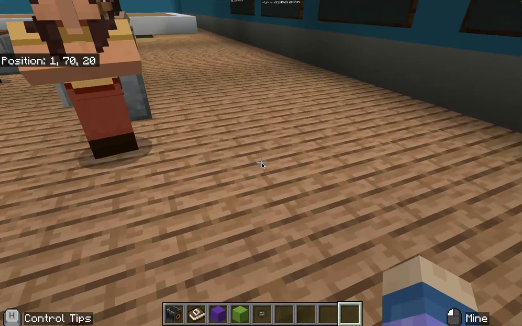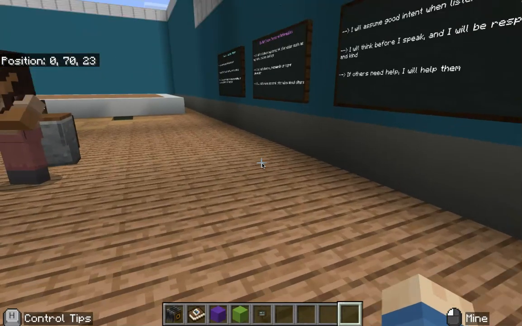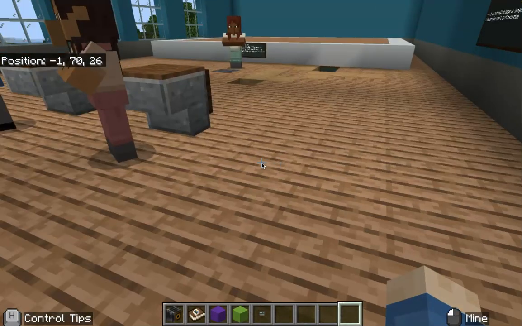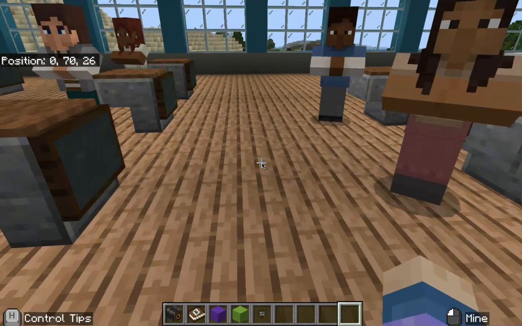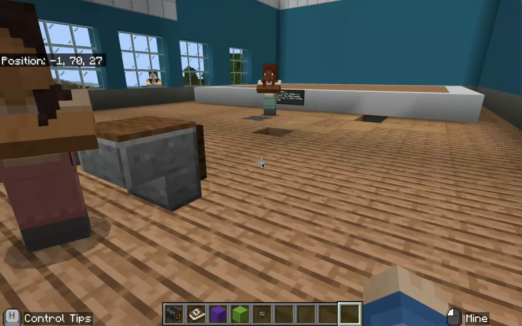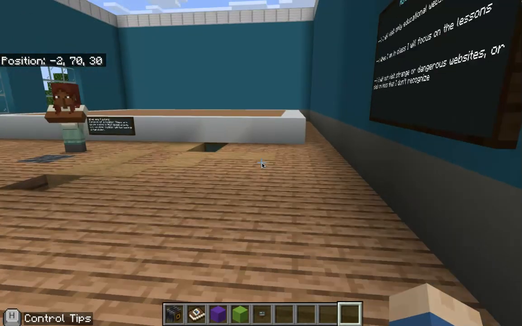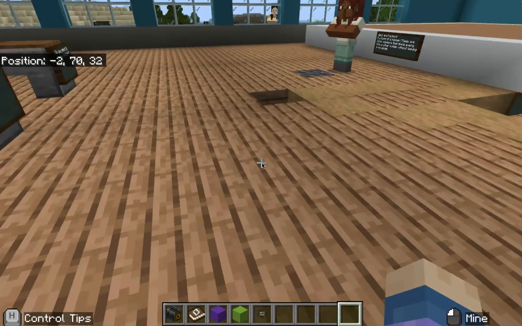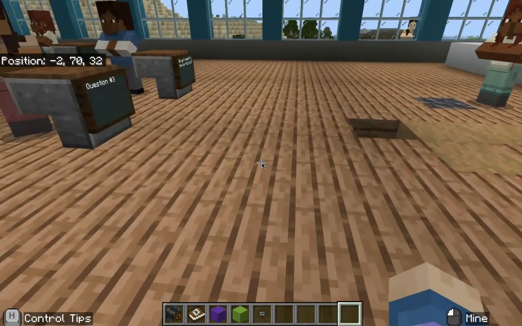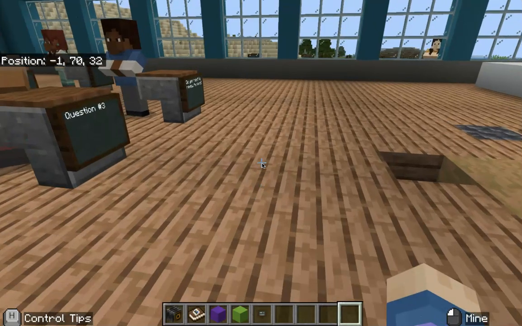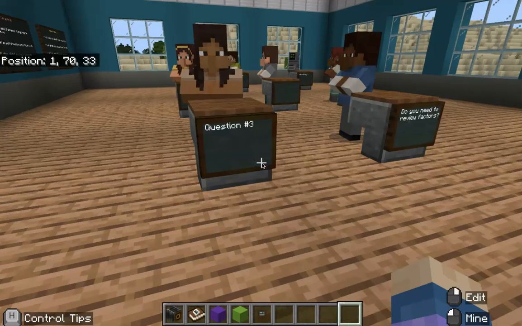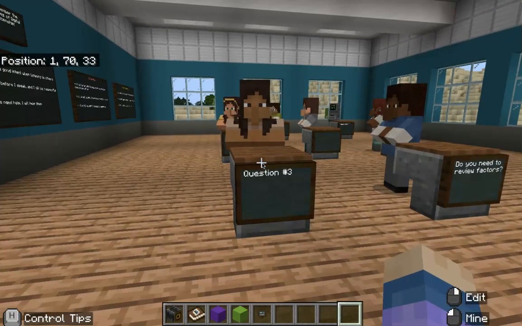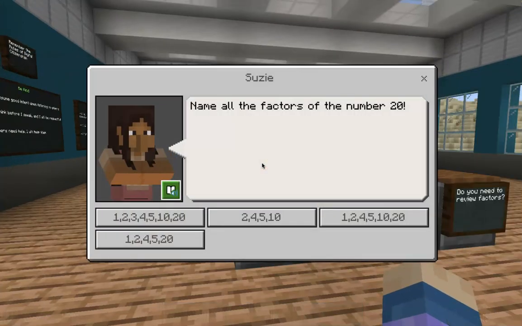Now the player would have to go and look for question number 3 by looking at the boards in front of the student NPCs. We're looking for question number 3 because right now we have the first 2 letters of the code. And there's question number 3 right there. We click on the student NPC, Susie. Name all the factors of the number 20.